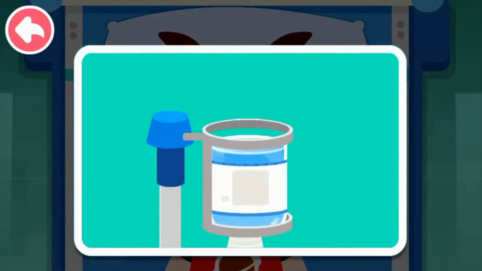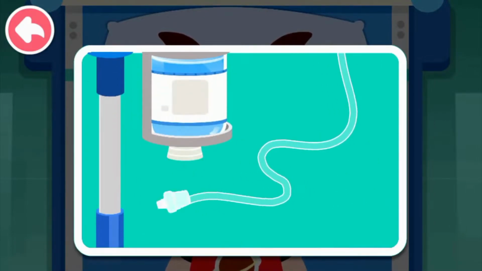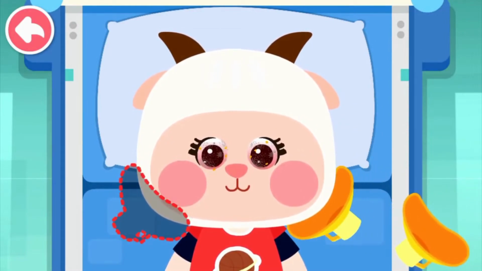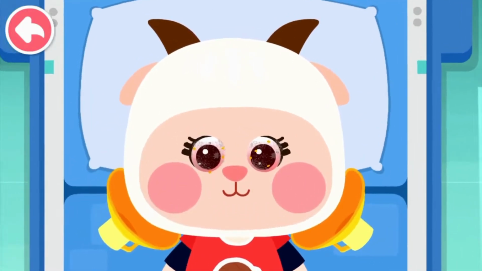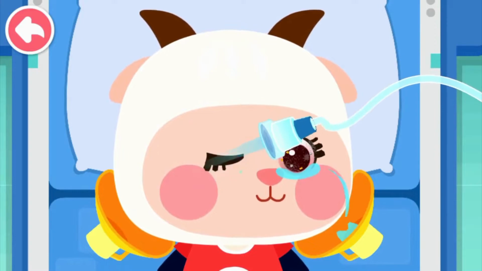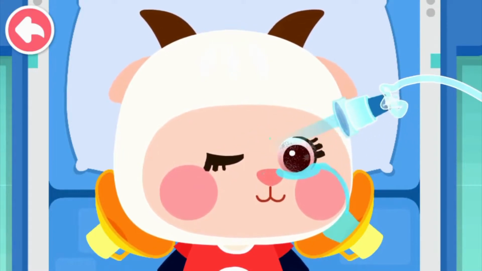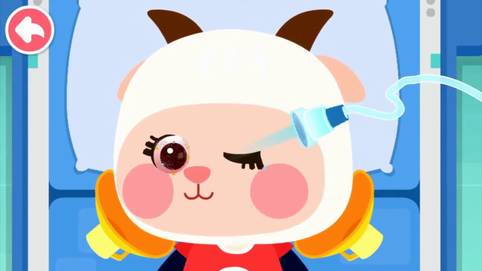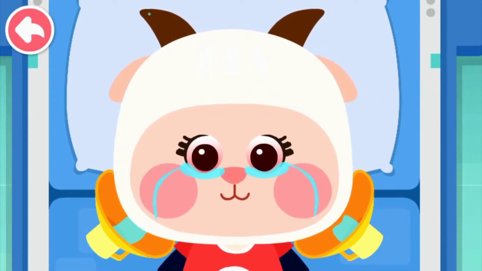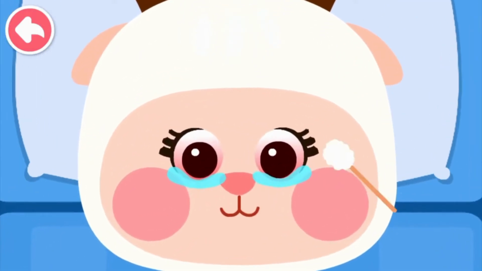Let's prepare the device for rinsing the eyes. Water can rinse off the dust in the eyes. Wipe dry the water on the eyes so the patient will feel better.